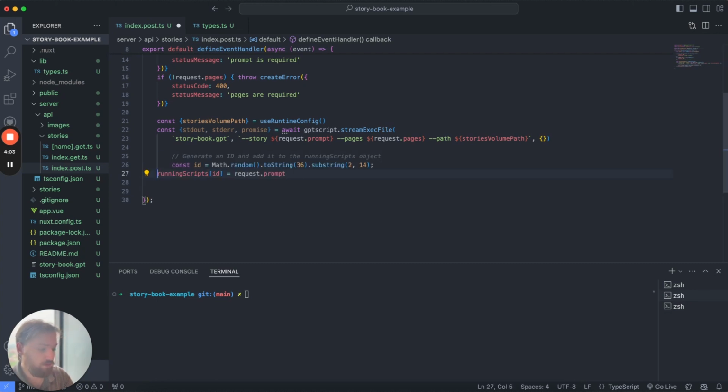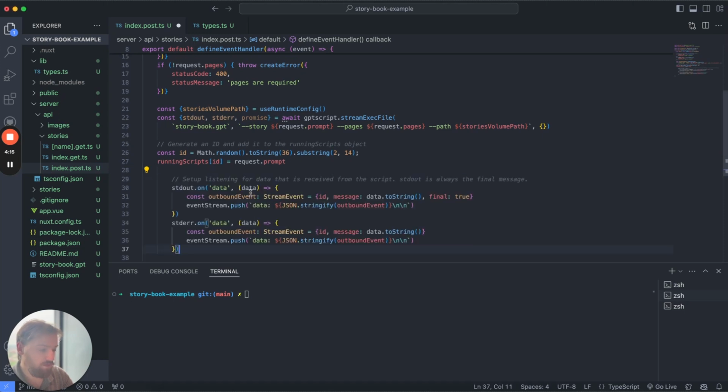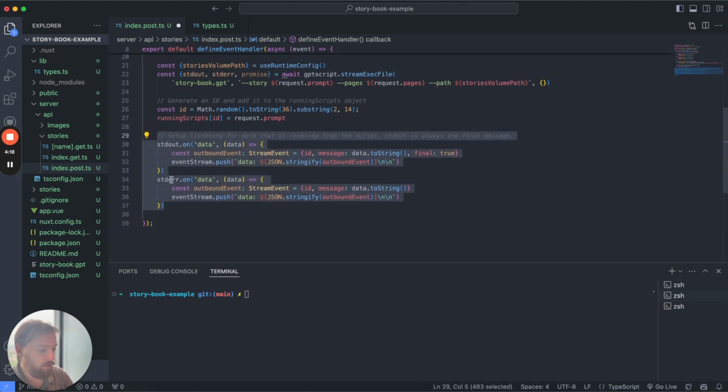Next up, we're going to need to create the ID of the pending story. So we'll just do something quite simple. We'll just generate a random ID for this, like so. And then we'll add it into our running scripts with the request.prompt. Next up, we're going to set up some event listeners for this. So here they are.